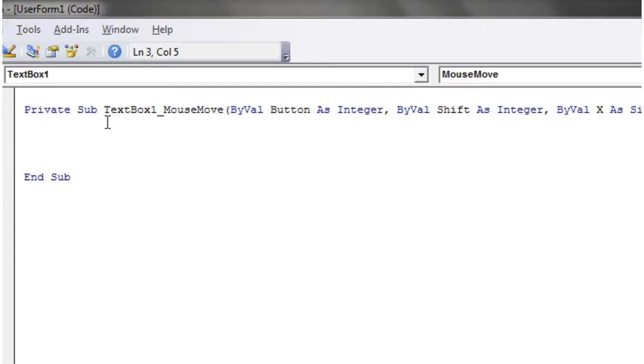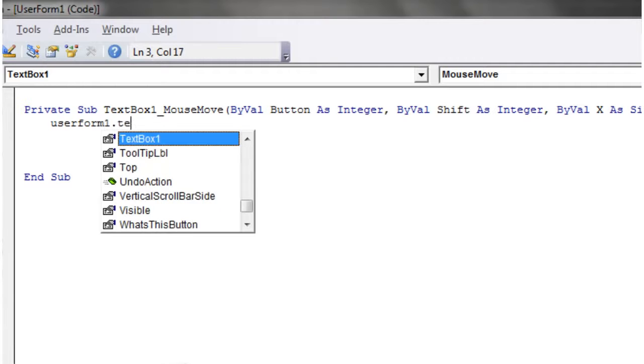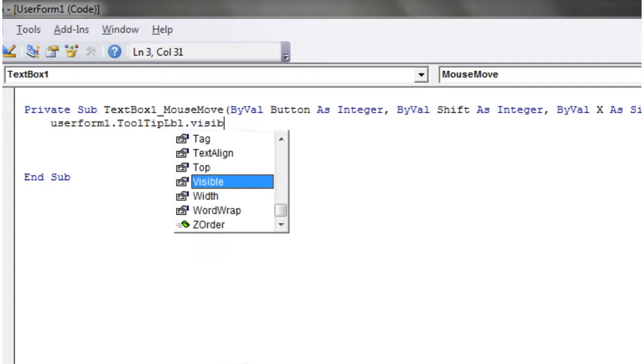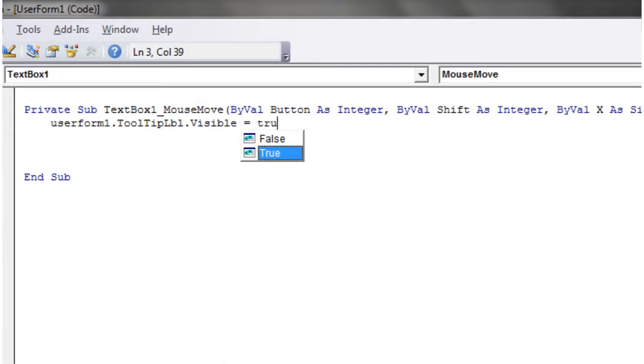So if we go userform 1 dot tooltip label dot visible equals true, and then that's all we're going to do. We're just going to put that one line of code in.